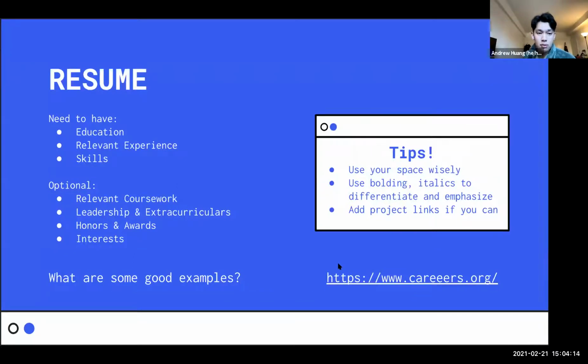So let's talk about a resume. What you want to have for pretty much any tech resume is your education, relevant experience, and skills. That's pretty much just general resume stuff. And then optional is relevant coursework, leadership, and extracurriculars. If you have any club activities, or if you're doing anything on the side, that's where you'd put it.